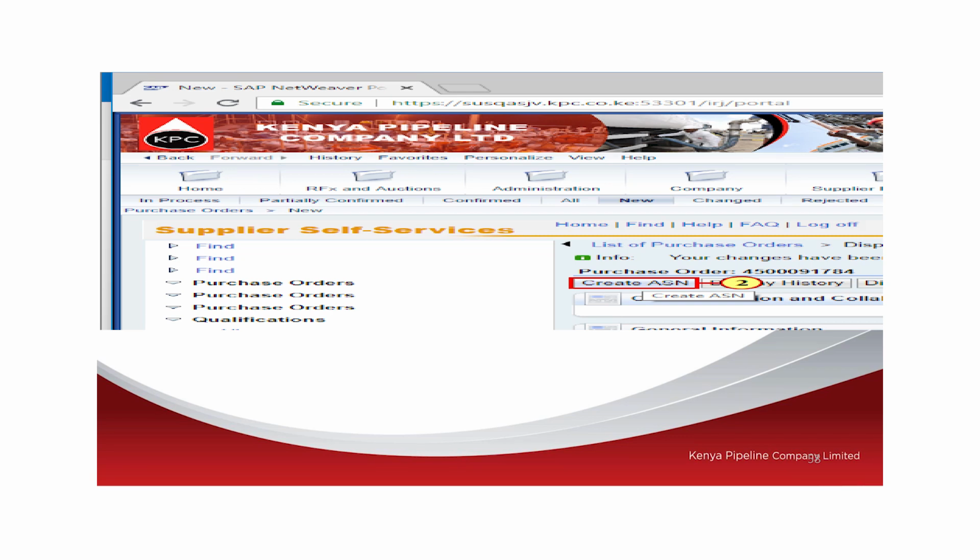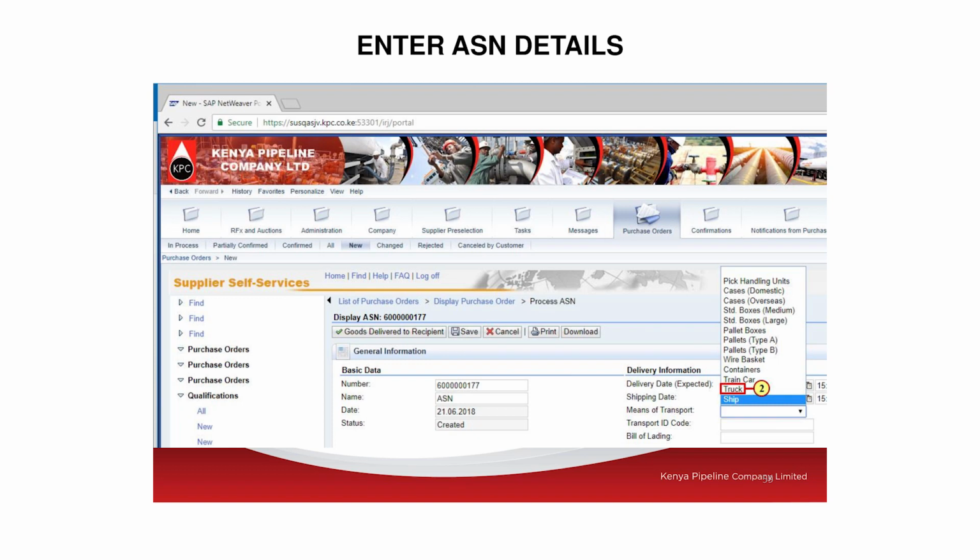And a page will appear. In this page, it is the display ASN. And the display ASN will also give you a number which starts with 60, and it's unique to you and unique to that delivery. And you have the general information, the basic data. Of importance to us is the delivery information. That is the delivery date, the expected delivery date, and the means of delivery.